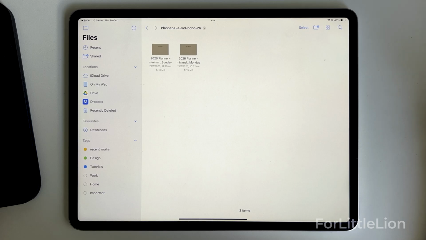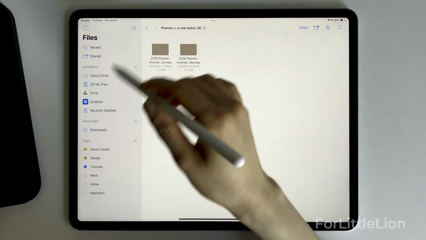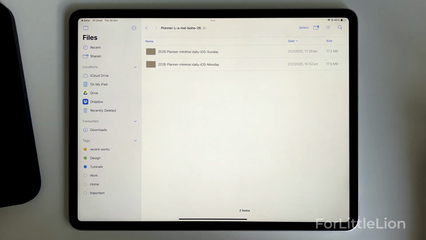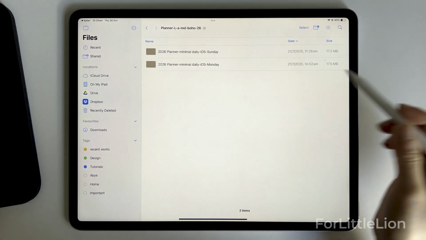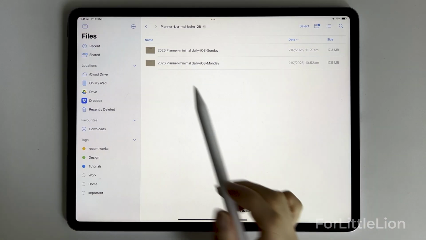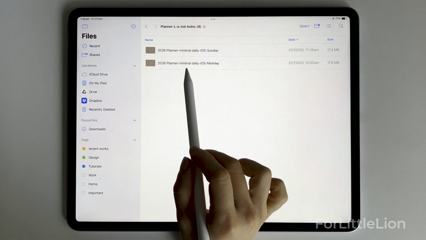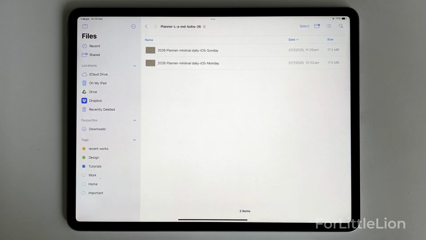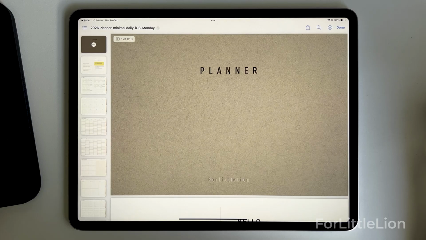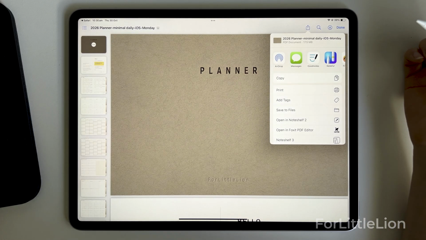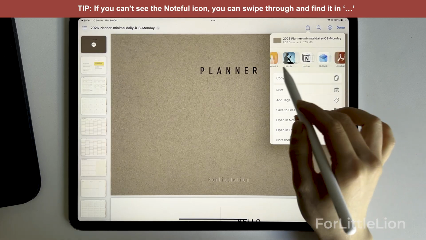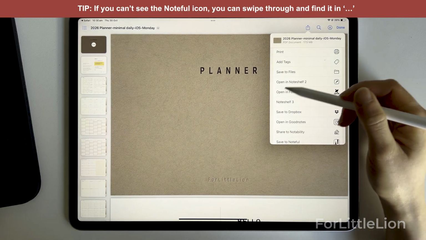Depending on which package you purchased, you may see several different planner files. If you're looking for a specific layout, switch to List View up here so you can see the full file names. I always label them clearly. For example, this one is a 2026 planner with a minimal daily layout, Apple Calendar integration, and the weekly date starts on Monday. Let's choose this one. Tap the share icon, then select your note-taking app. If you don't see it right away, tap more or scroll down to find Noteful.